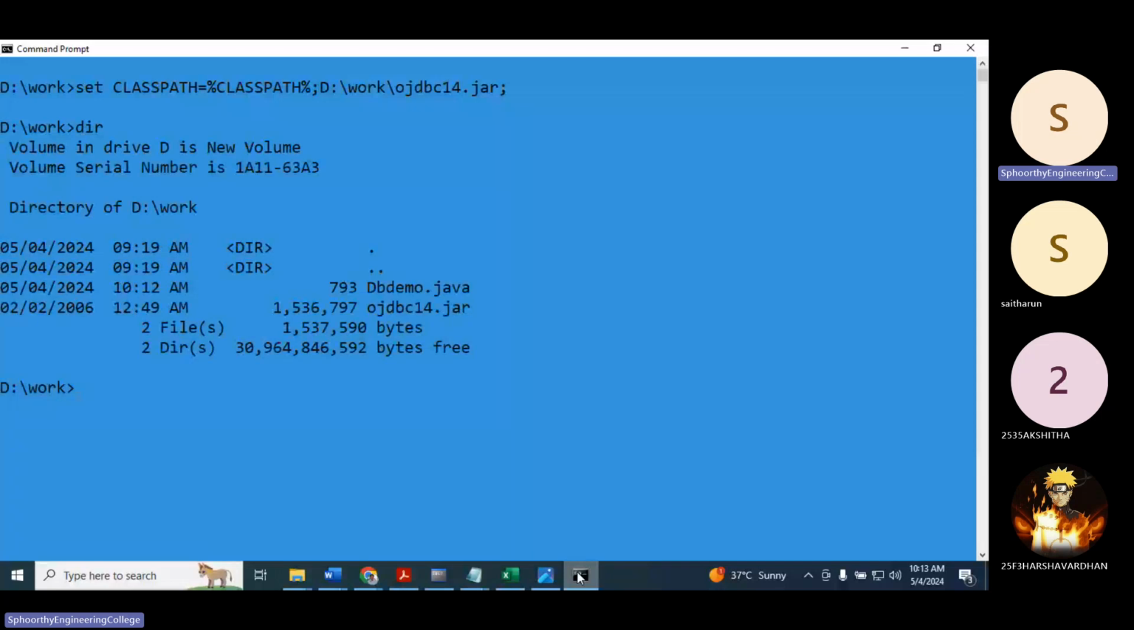The jar file is there in the work directory. Your JDBC driver, yes, it is there. Did you update the classpath? Yes, we have updated it just now using the set classpath command. It is visible on the screen. Now let me compile with javac dbdemo.java. Yes, it got compiled. Now java dbdemo.